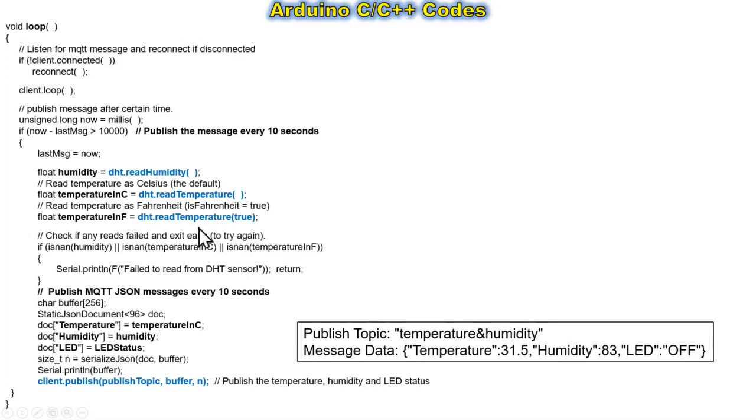The ESP32 published the topic entitled temperature and humidity with message data every 10 seconds. I packaged the message data using JavaScript Object Notation, or JSON. The JSON format looks like this.